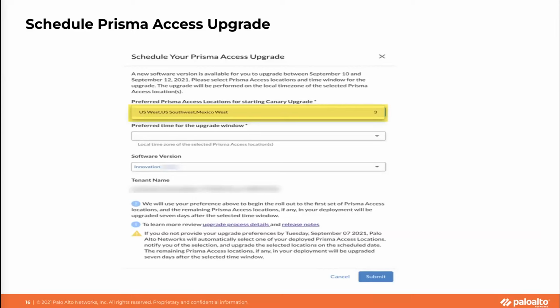You can select the preferred Prisma Access location you want to upgrade first from the drop-down. Prisma Access only displays the locations where you have deployed your mobile users, remote networks, or service connections. They are grouped in the drop-down list belonging to the same compute locations. The Prisma Access app will inform you via email alerts when these locations are upgraded. After the first set of Prisma Access locations are upgraded successfully, the Prisma Access team will monitor these locations for 7 days and then upgrade all the remaining Prisma Access locations.